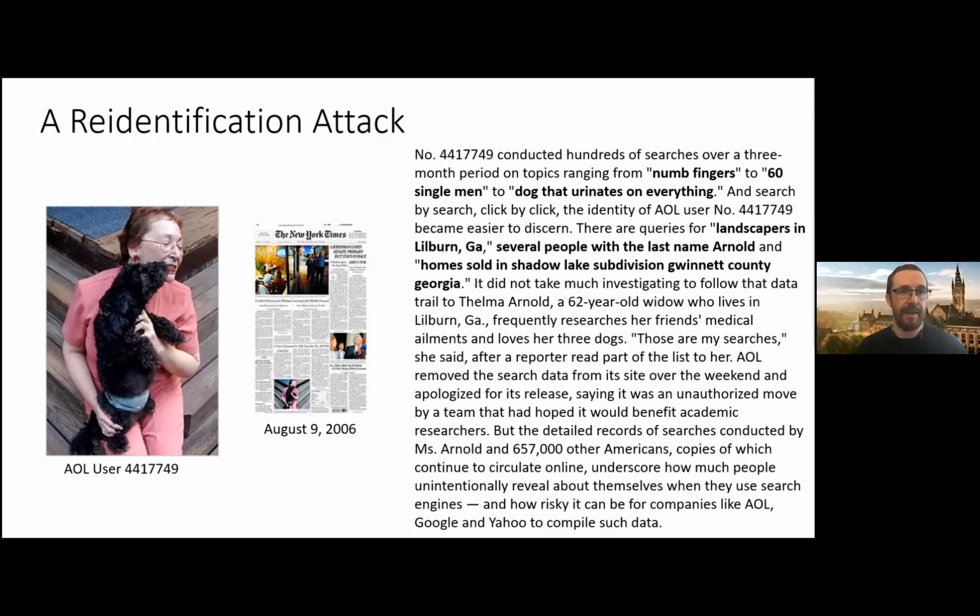So this is the user ID for this particular user. But if you look at the text here on the right-hand side, you'll start to see some of the bits which are bolded, and some of the reasons, the patterns that could be sort of seen as to what this particular user was doing in her search history.